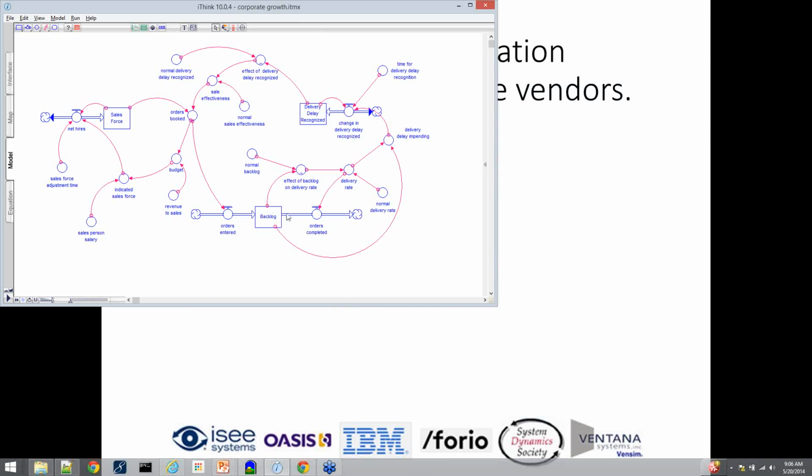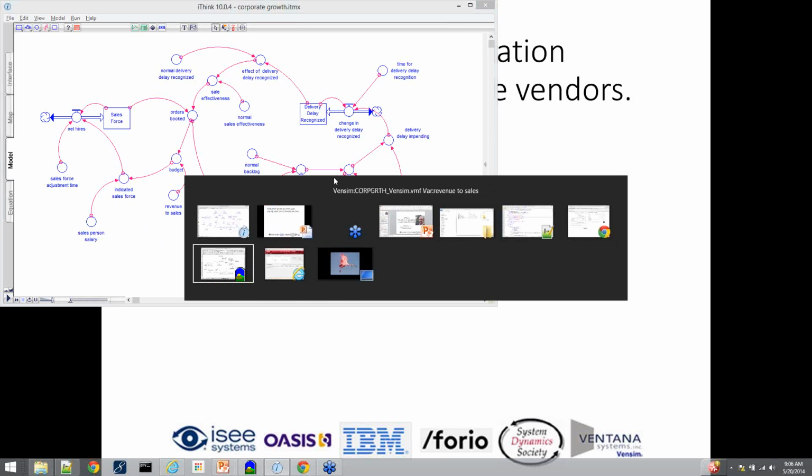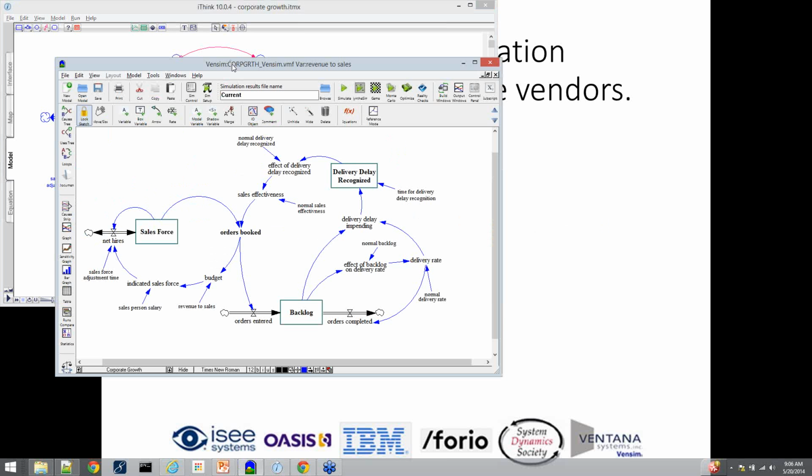For example, here's an iThink model of corporate growth. This is a classic J. Forrester model: sales force, backlog, delivery delay, and these impacts on the corporate and the market growth. Someone's going to be able to build this model and share it with colleagues regardless of what software they have. So here's a model in iThink, and I may have a parallel model in Vensim. I'll be able to save from one program and upload to the other.